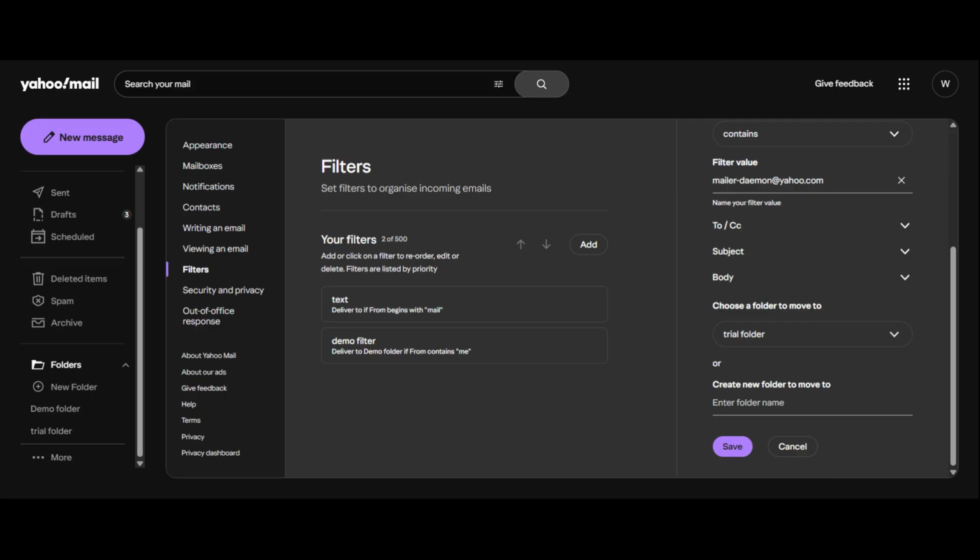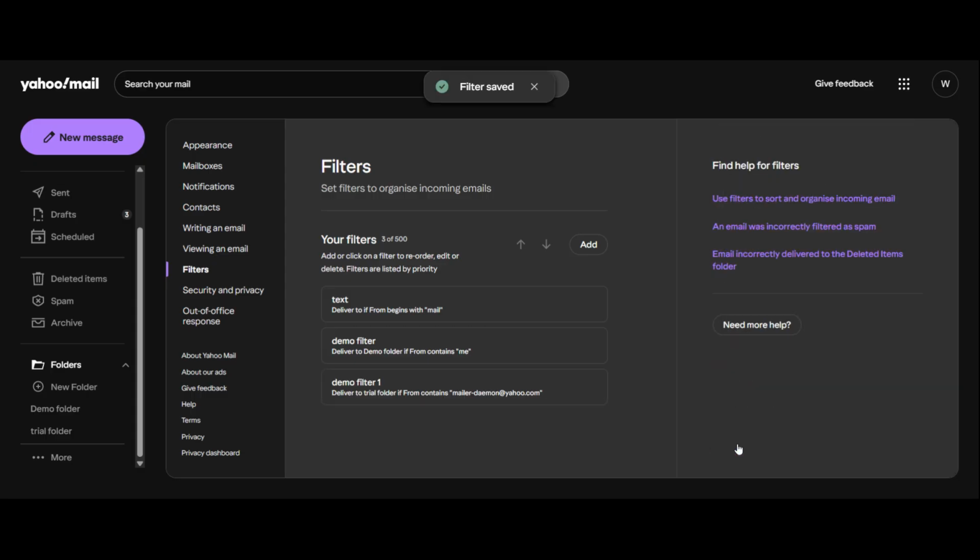After choosing the folder, click Save. Once you save the filter, Yahoo Mail will start using it right away. That means future emails that match your condition will be automatically sorted for you. This is really helpful if you receive lots of repetitive messages or want to make sure important emails don't get buried. A good tip is to create a few different filters instead of just one.